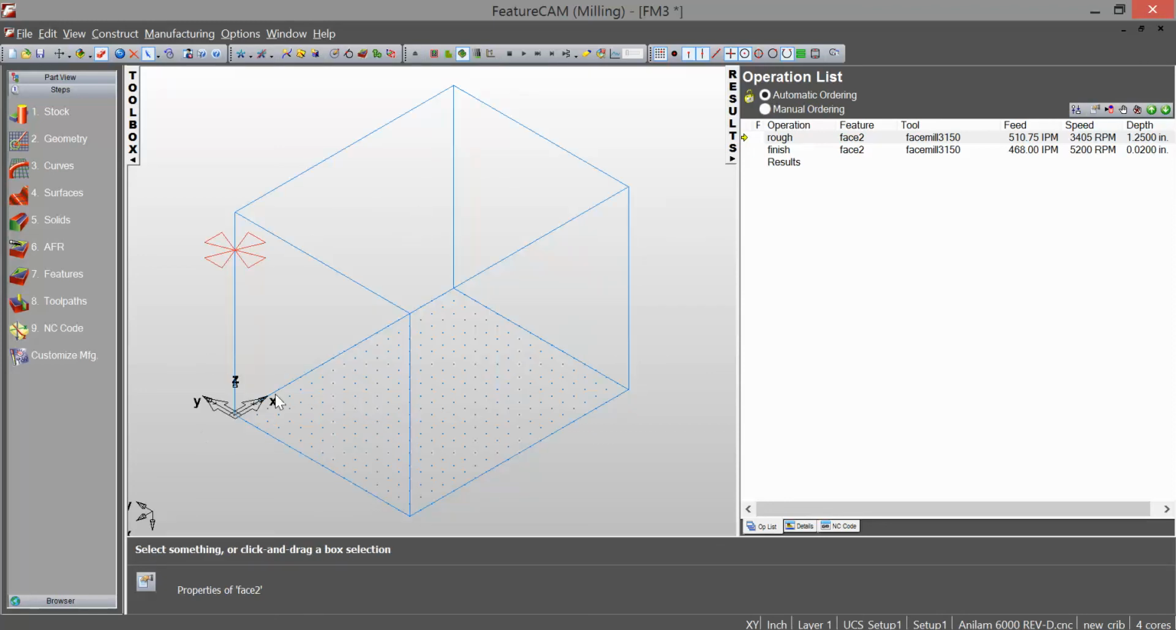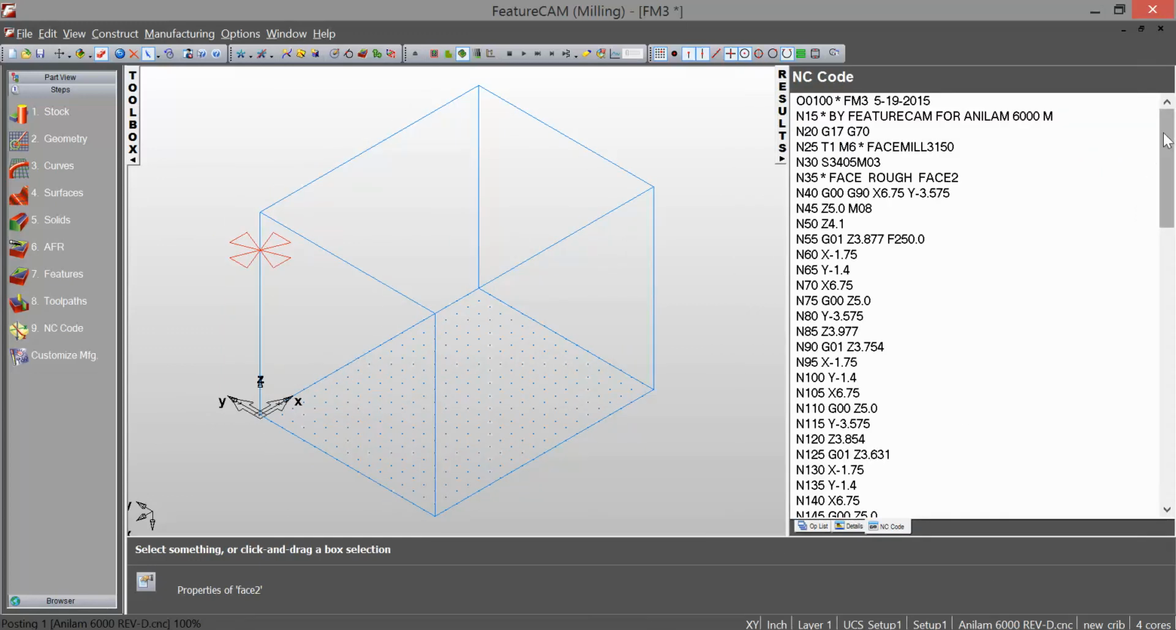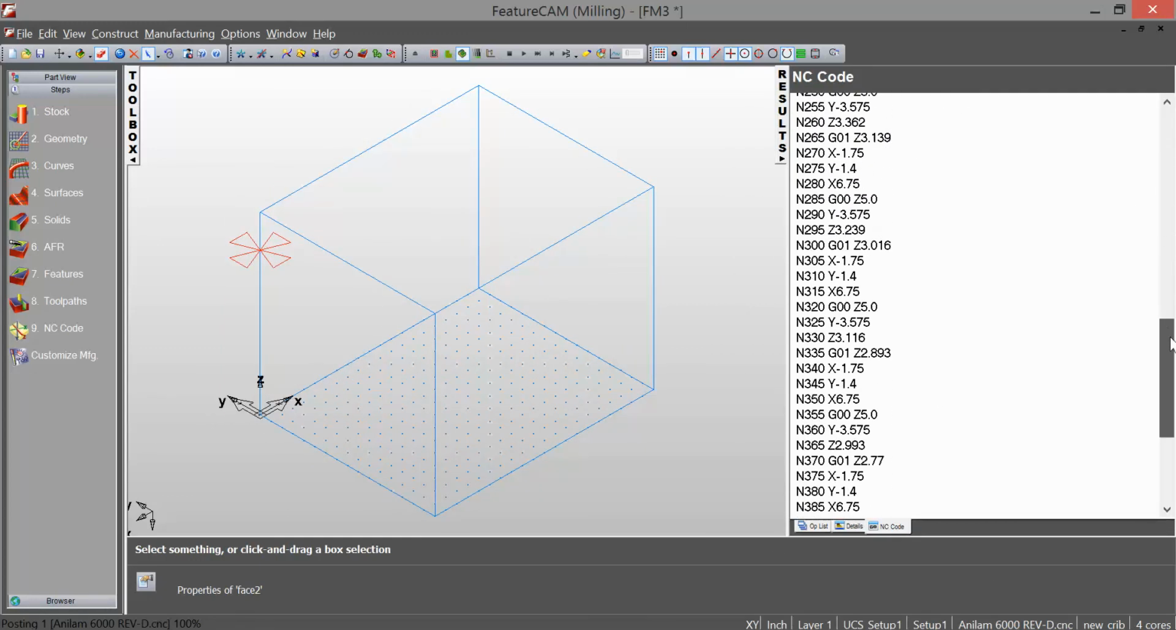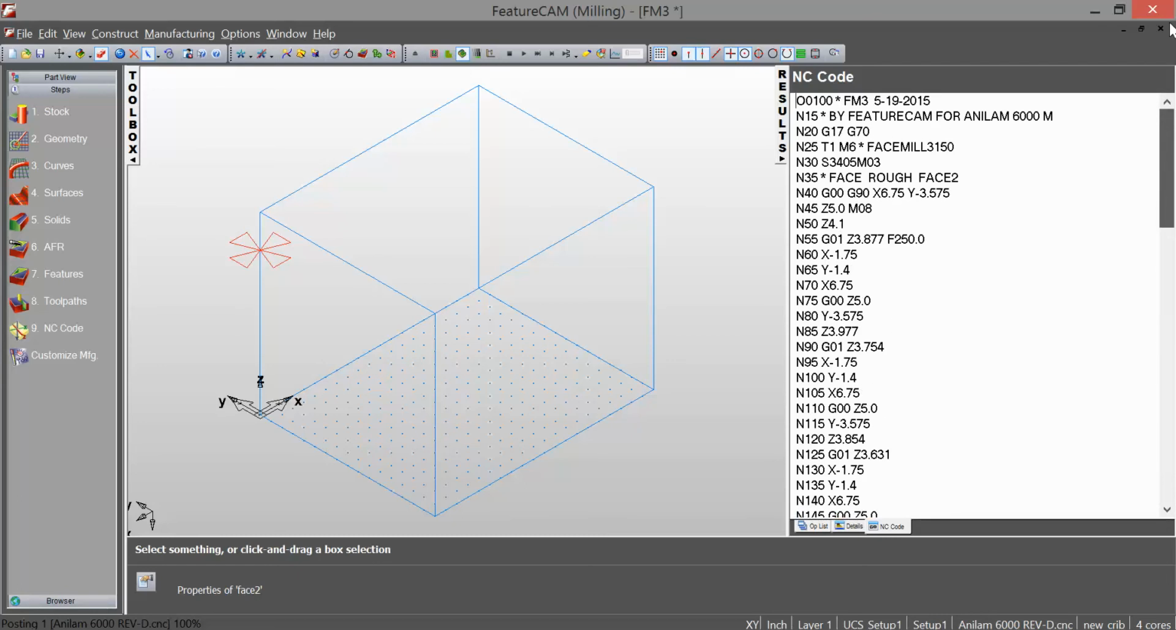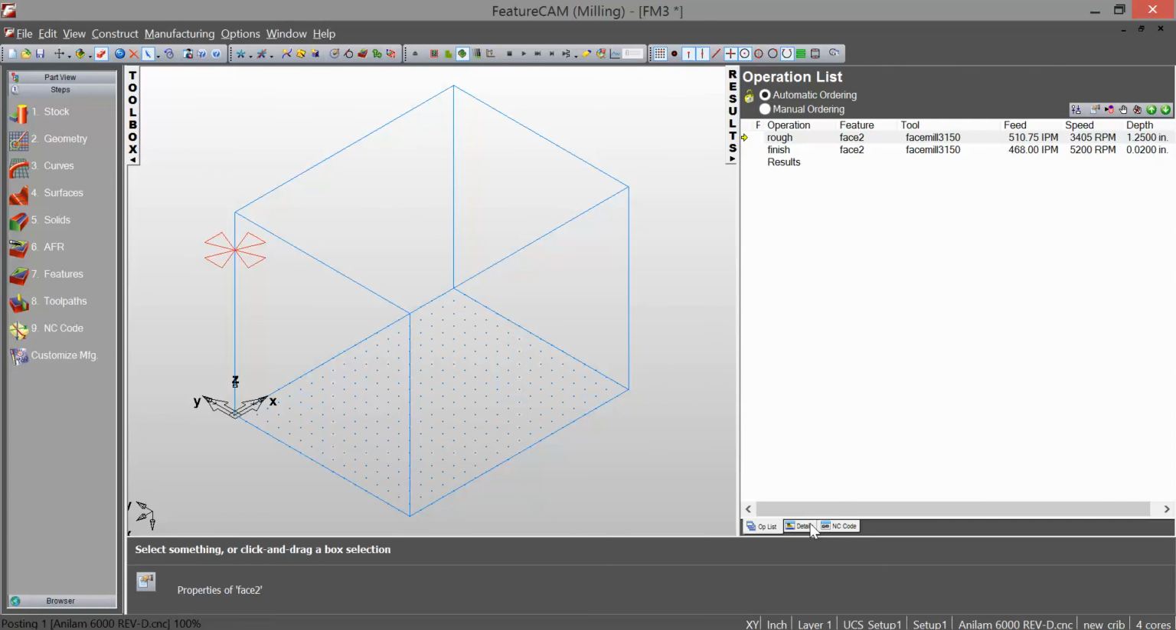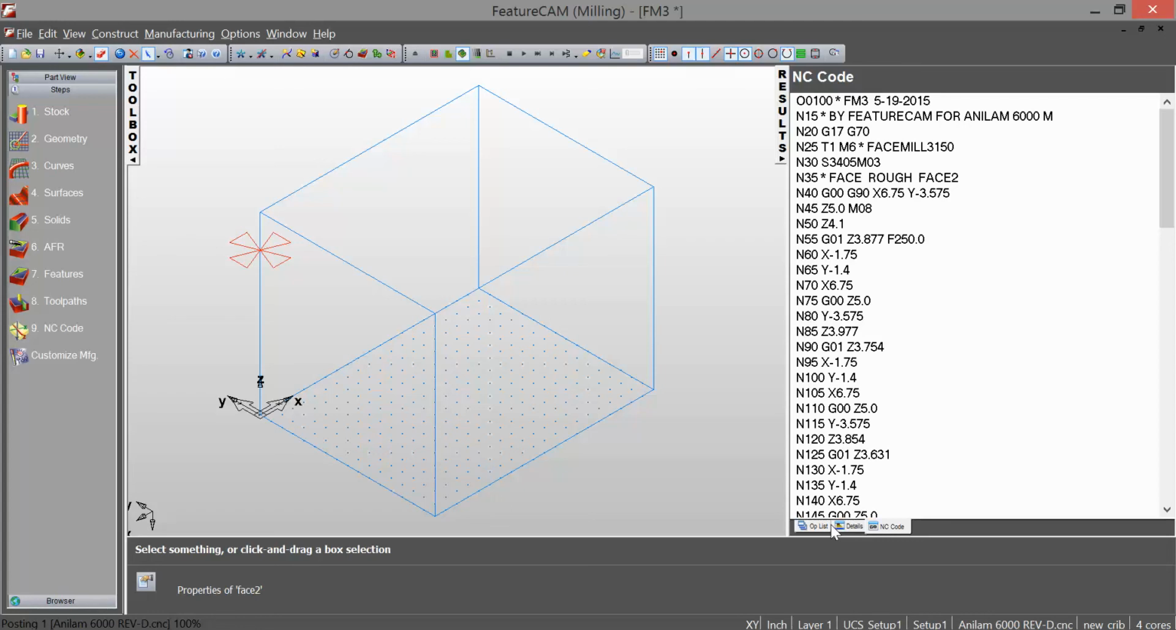So after you've done all that, we can visually check our UCS, and we can hit our NC code tab. And this is going to be our G code that we send to the machine. Now, I don't expect you to know what all those codes mean. I just expect you to be able to pre-check your program to make sure your Z Ink is correct, your tool numbers are correct, your UCS is set up correctly, and it actually generates G code.